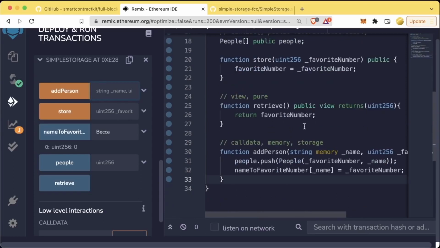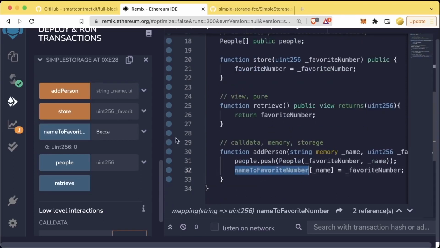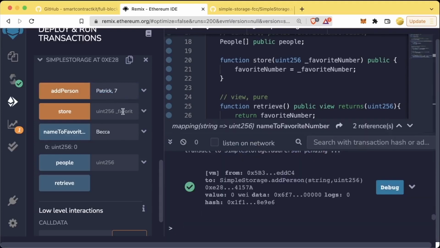So let's go ahead and add a person to our mapping here. We'll add Patrick, and we'll say my favorite number is 7. And it looks like that transaction did go through. We'll also add Becca, and we'll say her favorite number is 13. We'll add John, and we'll say his favorite number is 16.